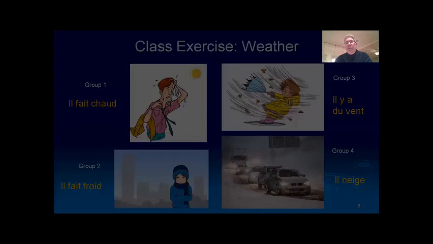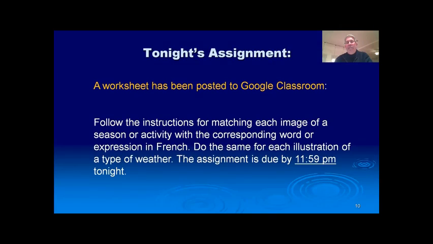What I'd like you to do tonight is I've put a worksheet to the Google Classroom. I posted that up there. So when you go into that tonight, just follow the instructions for matching each image of a season or activity with the corresponding word or expression in French, and just do the same for each illustration of a type of weather. The assignment, as always, is going to be due by 11:59 p.m. tonight. Hopefully you'll all go to bed much sooner than that. And that will just about do it for us today.